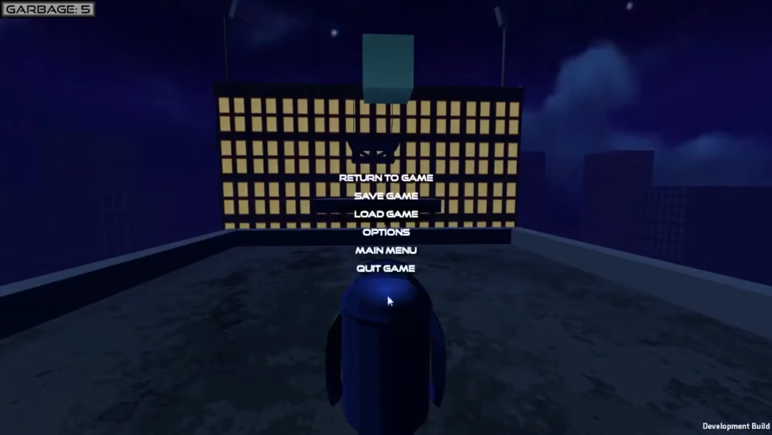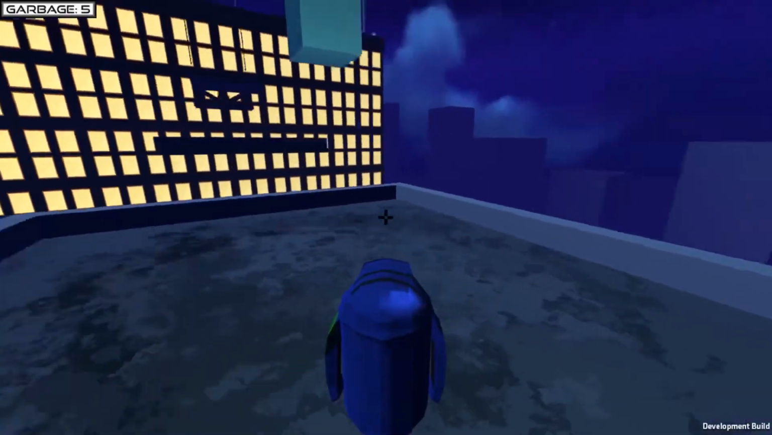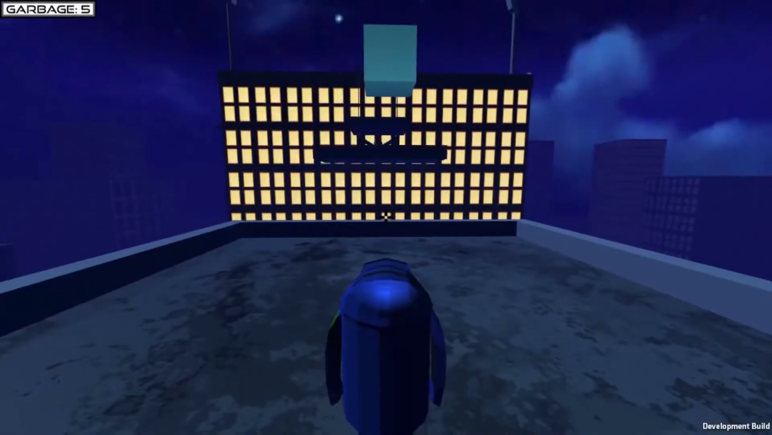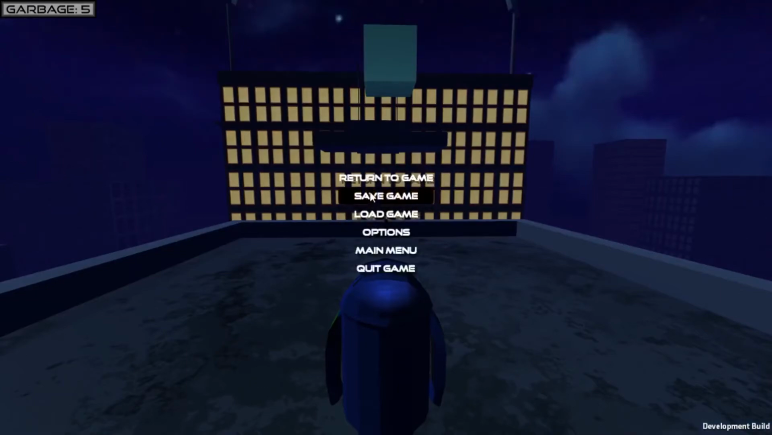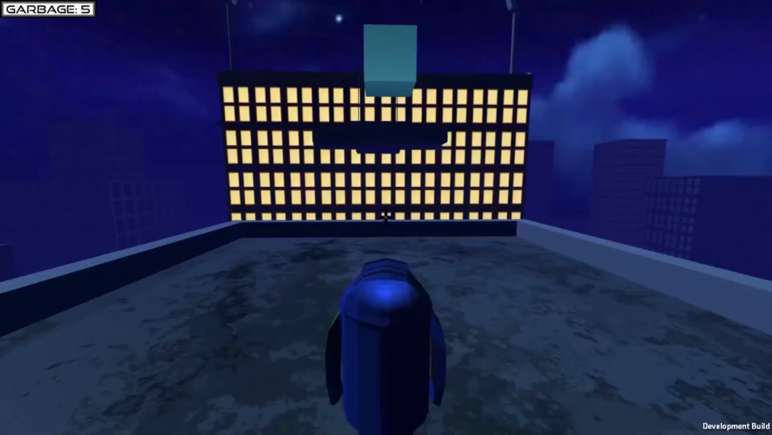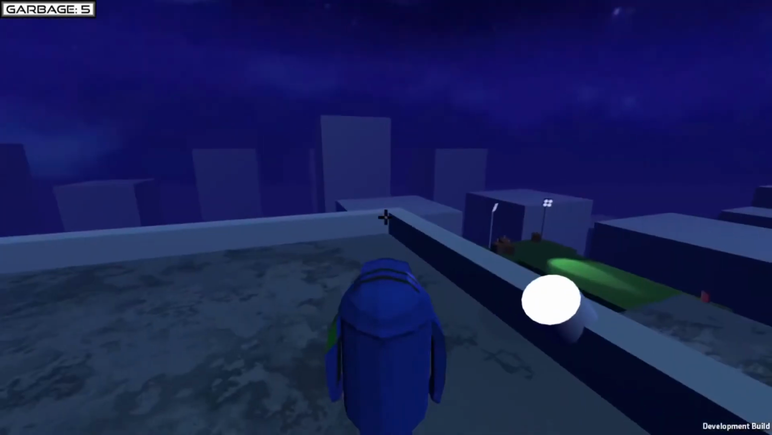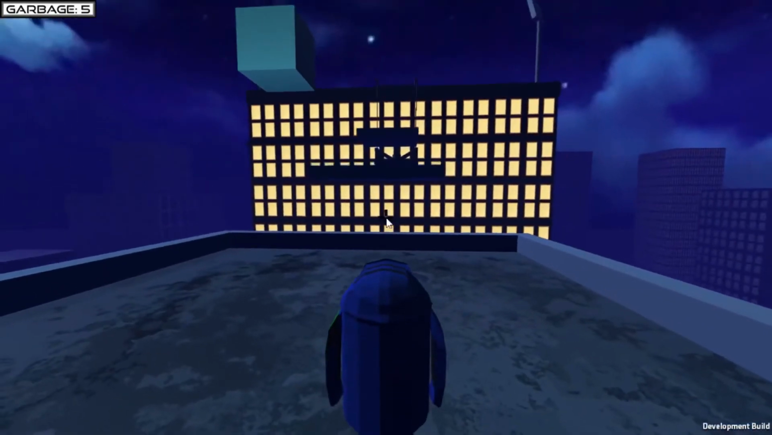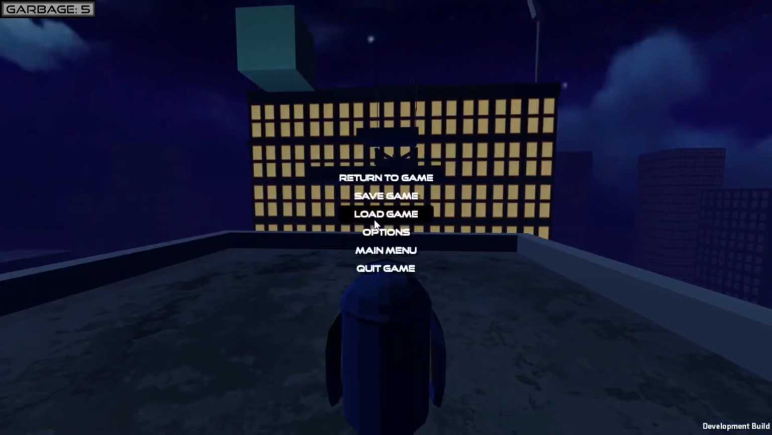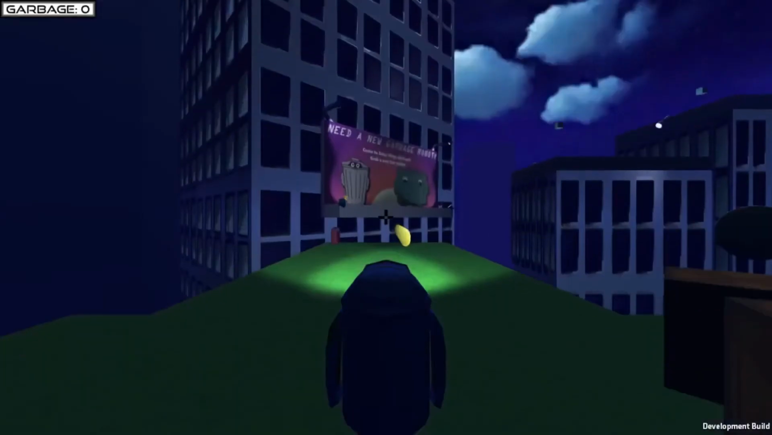When you press escape, a menu will pop up, which will give you several choices. The first one will just return you back to the game, which you can also do by pressing escape again. You can also save a game, which will save your current level. In this case, I'm on level 2. Load game will load you to the beginning of whatever level you saved on. So in this case, it'll load me back into level 2, as you can see.